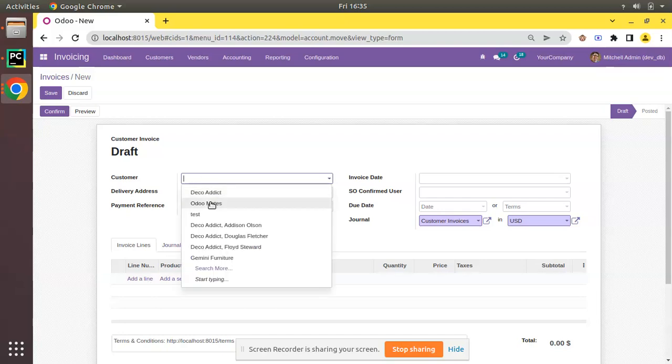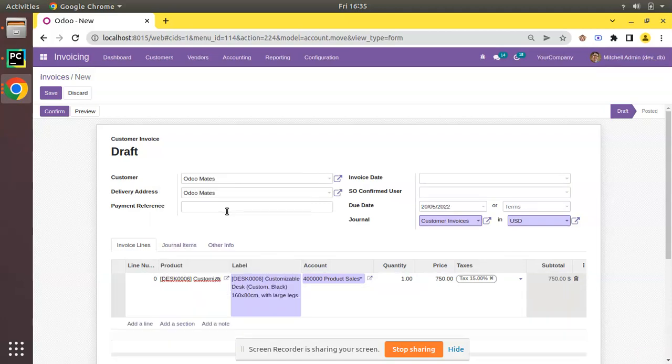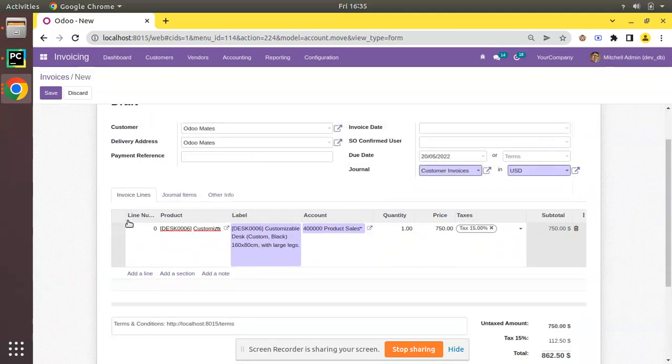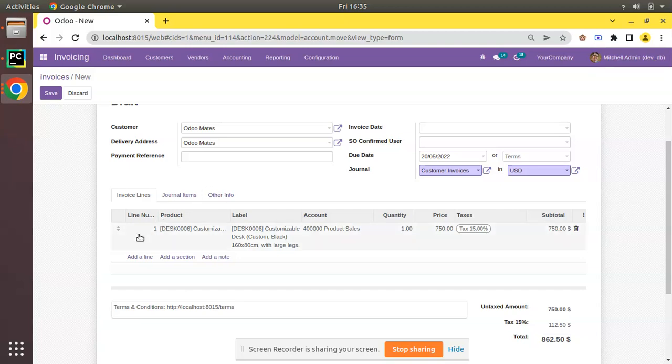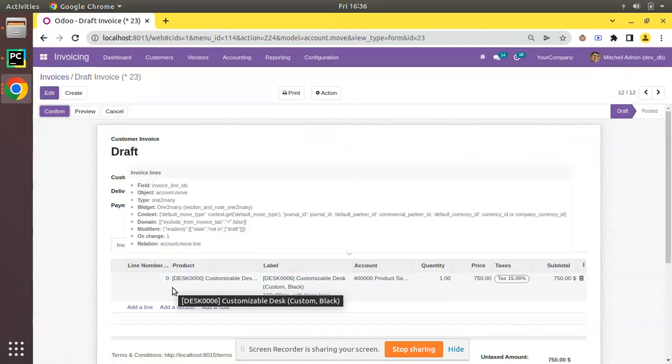If I select a customer, odoomates, and add a line into the invoice line, you can see we have added the product and its related entries, and I'll set the line number as 1 manually by typing from the keyboard. So here I have set the line number as 1. Currently we have the value as 1, and if you click on save, the value is reset back to 0.